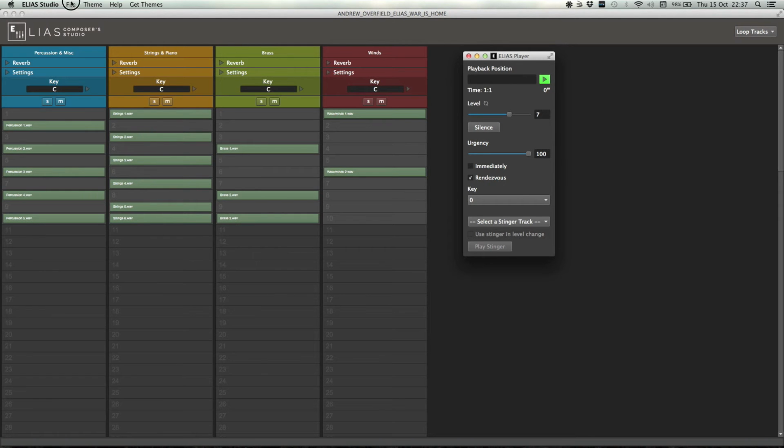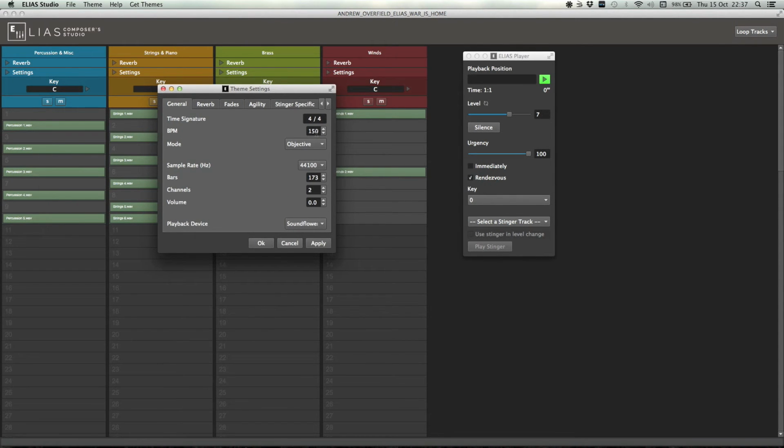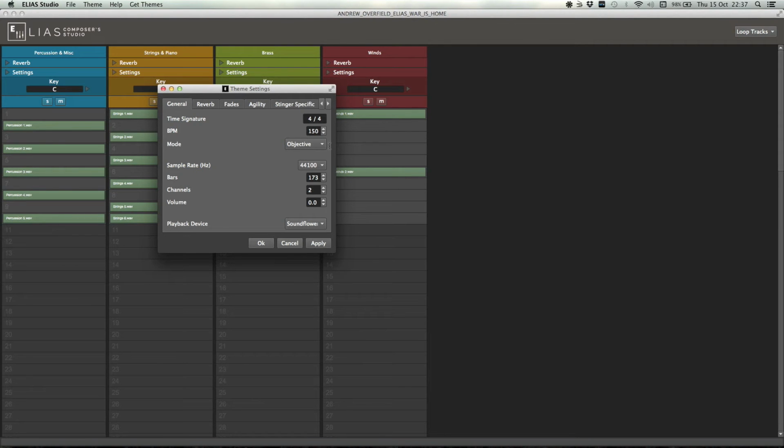Now, you can go to your project settings, or theme settings, and you can previously set the BPM, which you'll see matches what I've used for Logic. Objective is kind of like the objective theme, so you're going from one place to another, a start and an end. That's kind of what I went for. Your standard sample rates, how many bars you've put in there, how many channels, this, that and the other. I'm using this device so I can record the audio at the same time. Reverb, phase, agility, and stinger specific, not going to go into just yet. It's just a basic overview.